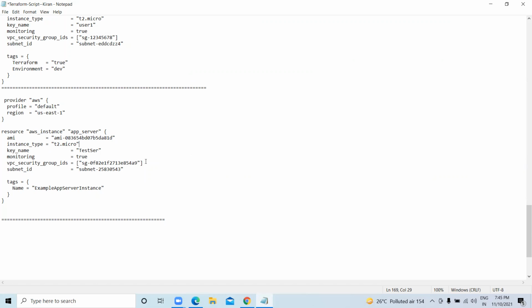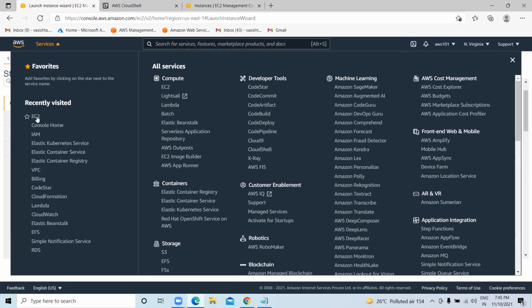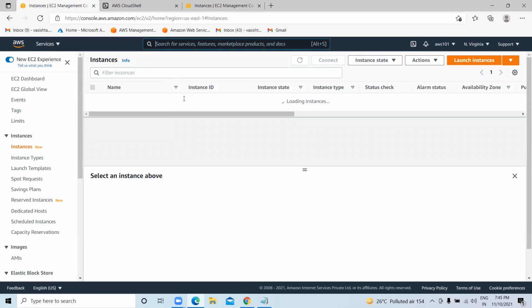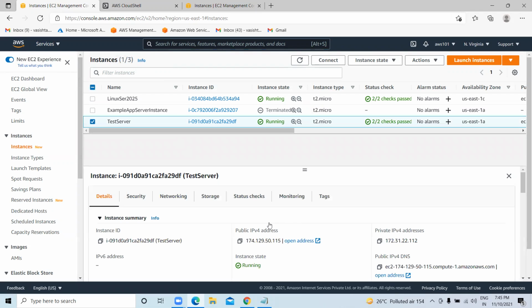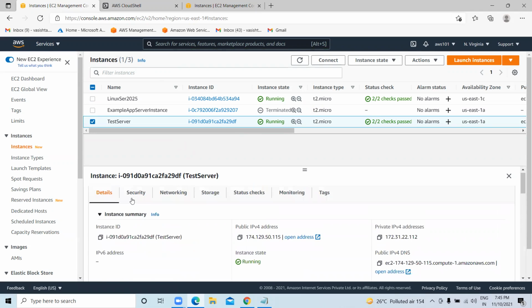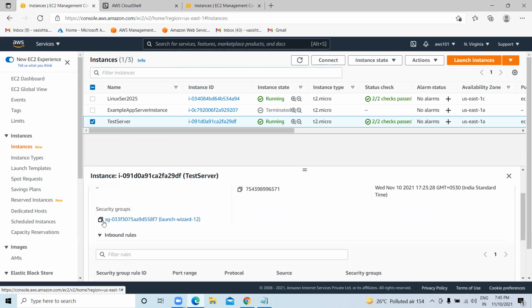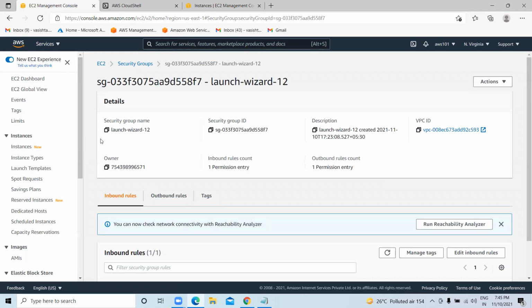VPC security group ID. So the security group ID you can add here. Go to your dashboard and select EC2 instance. You can use any security group ID. Already some systems are running. For example, this system is running, so which security group ID is it using? This group ID also you can use. Click on security. Now it is using some security group ID. Yeah, click on this one. Yeah, this is the security group ID.